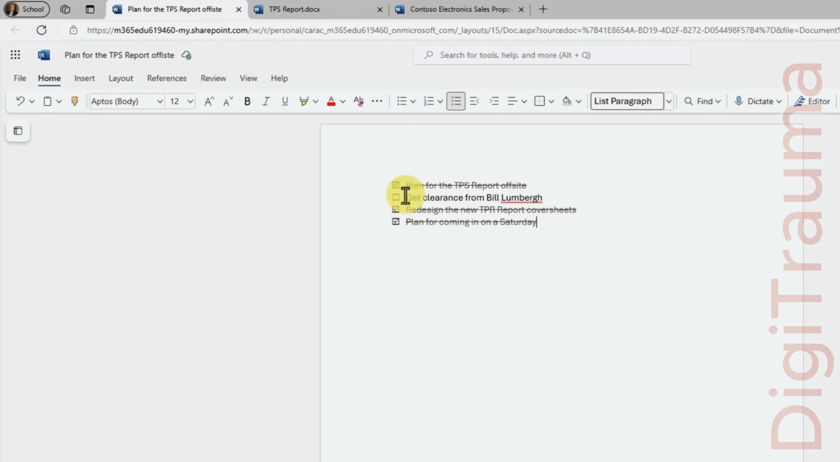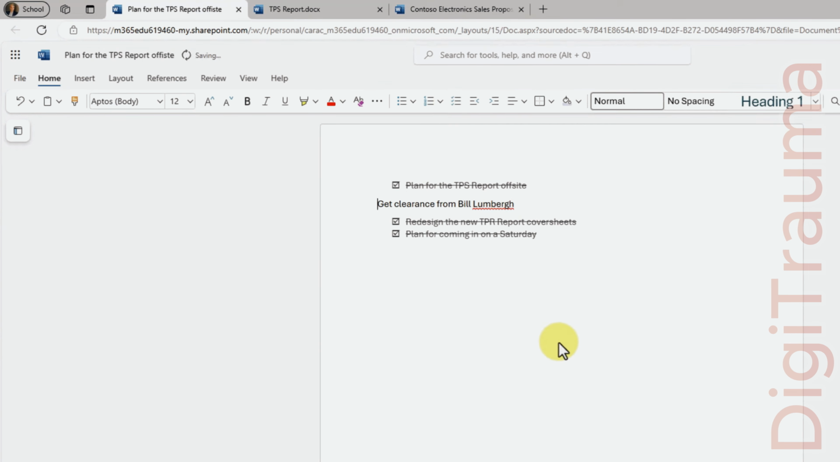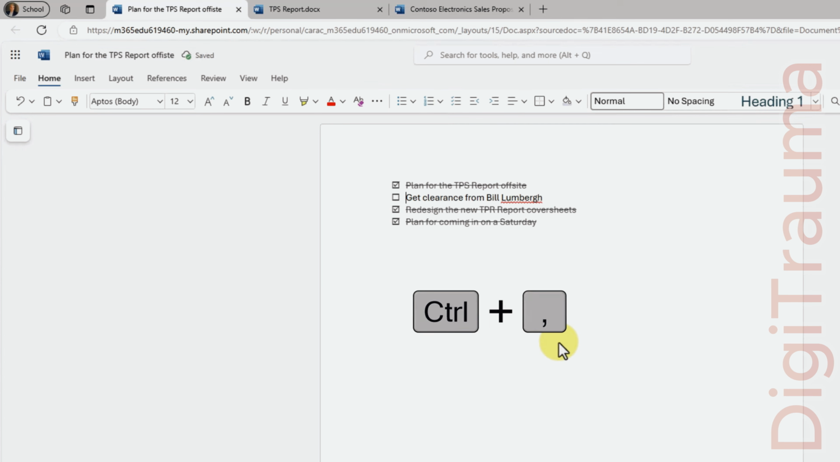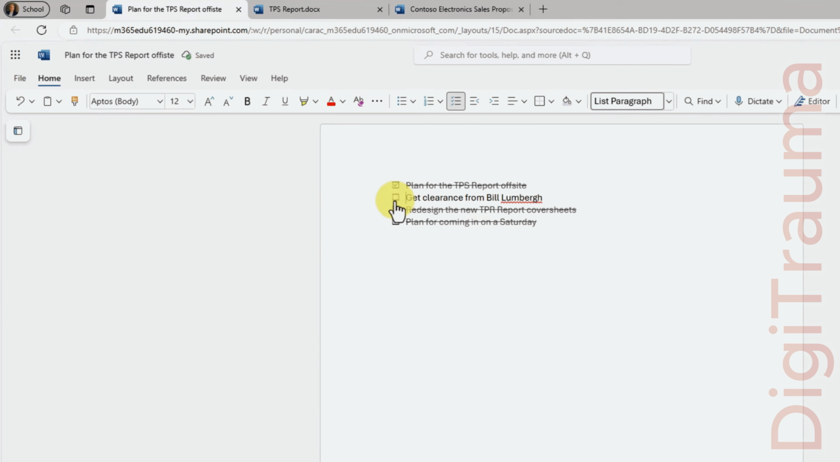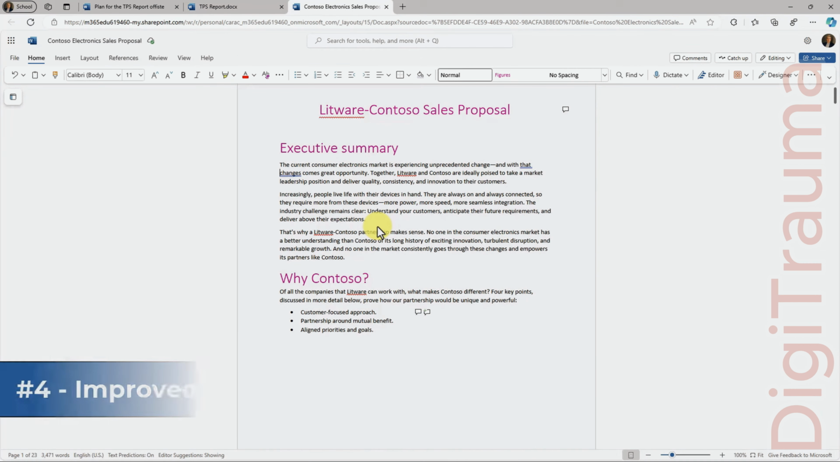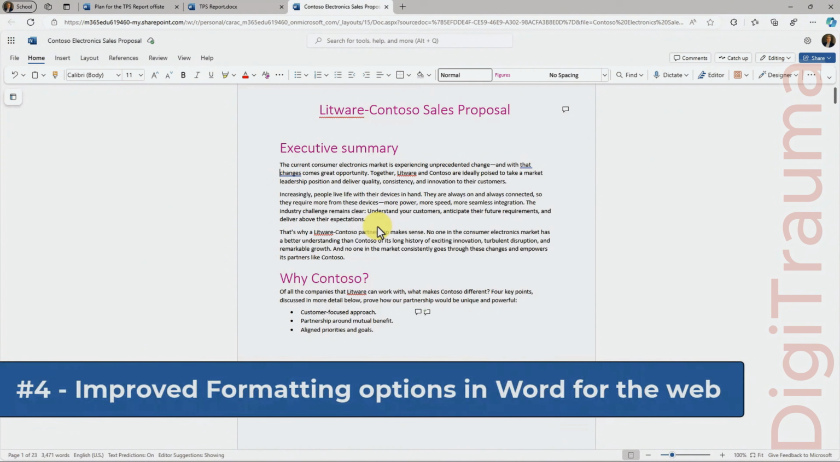The other nice thing is you can use a hotkey. So let's say in this case, I didn't have that little checkbox. If I do Control, comma, it adds a checkbox right there, and we're gonna check it off, get clearance from Bill Lumbert.